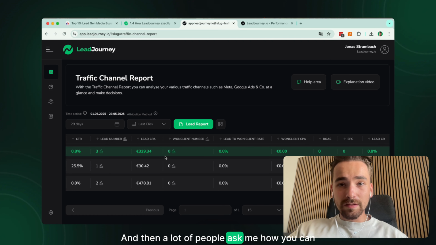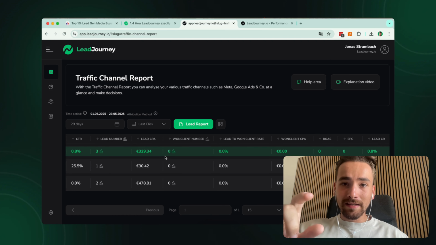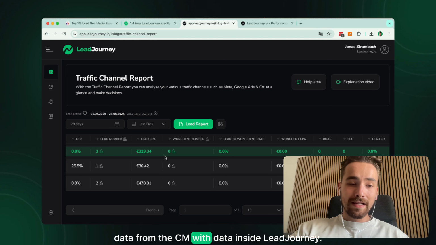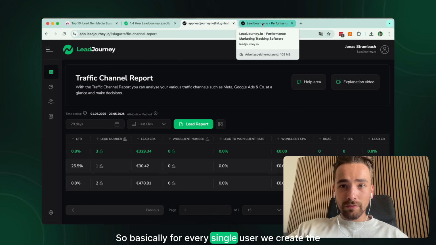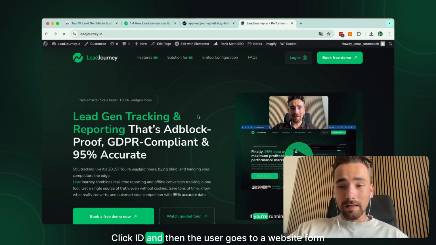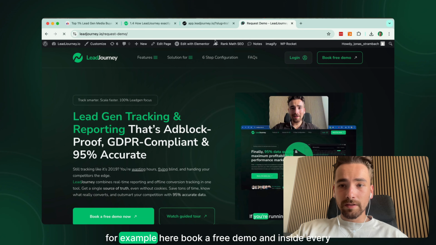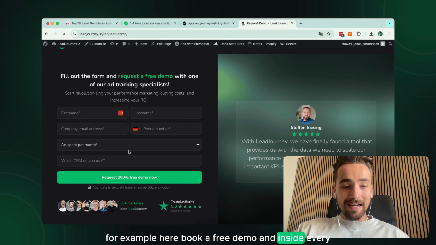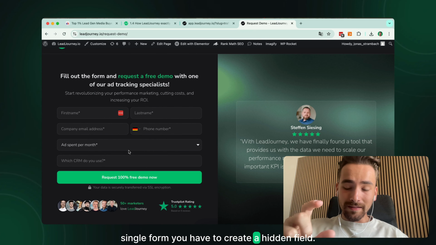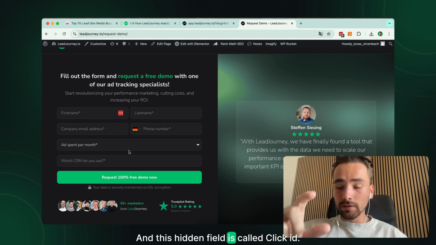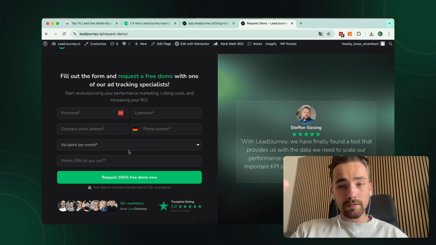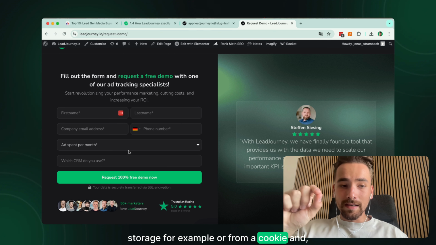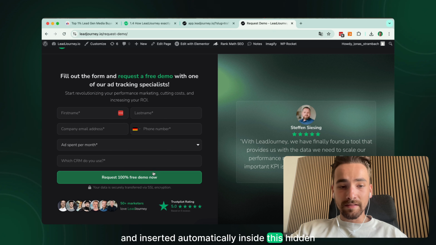And then a lot of people ask me how you can identify data from the CRM with data inside LeadJourney. It's really easy. So basically, for every single user, we create the click ID, and then the user goes to a website form. For example, here, book a free demo. And inside every single form, you have to create a hidden field. And this hidden field is called click ID. And then we get the click ID from our local storage, for example, or from a cookie, and insert it automatically inside this hidden form.